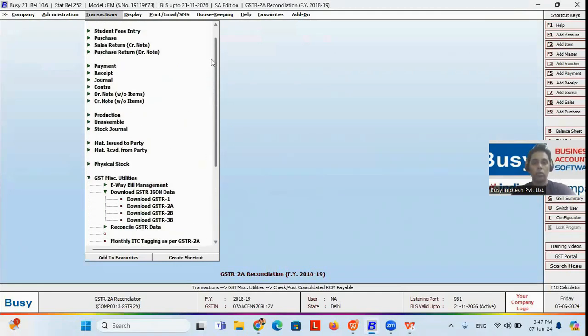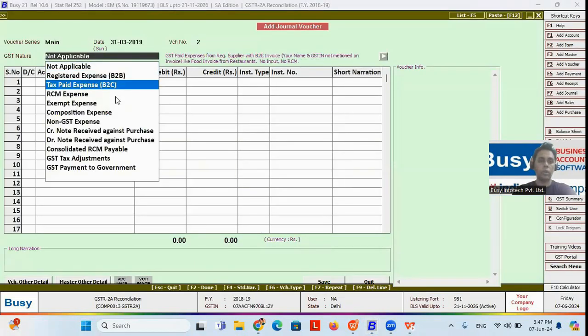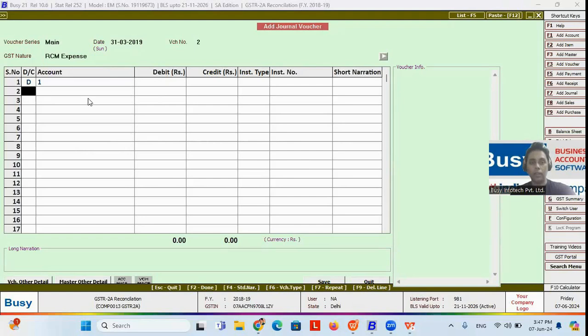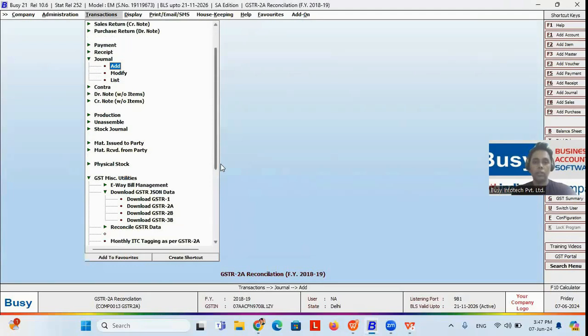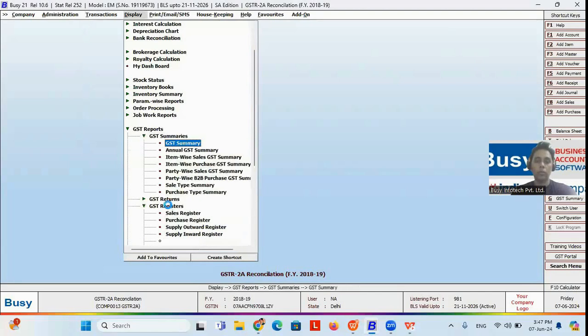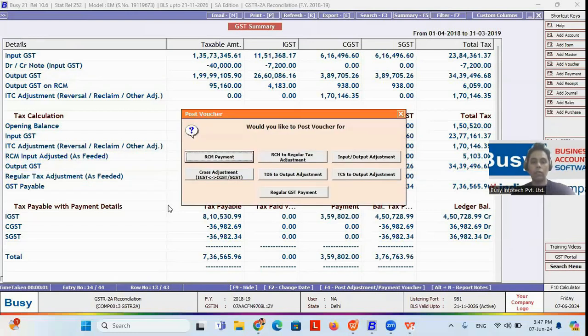So the first step is to generate RCM entries through journal or through purchase, whatever your process may be. If you are going to do RCM entries through journal, then you have to select the GST nature as RCM expense, select the RCM ledger first, and select the party on the credit side. Then against these entries, you can generate a consolidated RCM payable, which is available under GST Miscellaneous Utilities, Post Consolidated RCM Payables. It will reflect on your GST summary report. The consolidated RCM payable will reflect over here, and then from here you can do the RCM payment entries, as well as the entries of RCM adjustment with your regular tax.